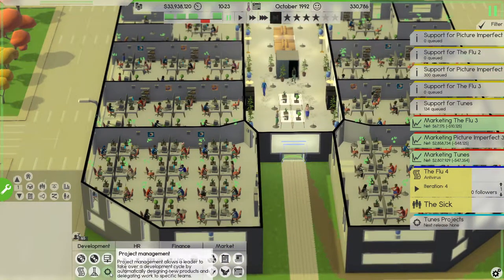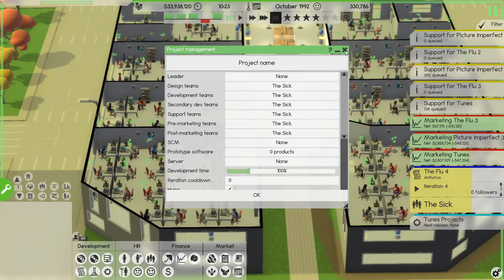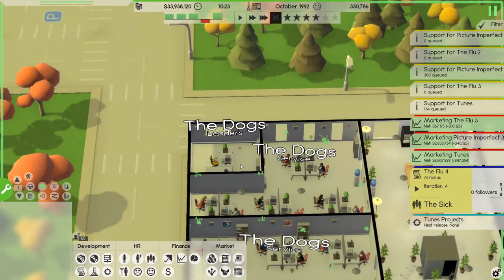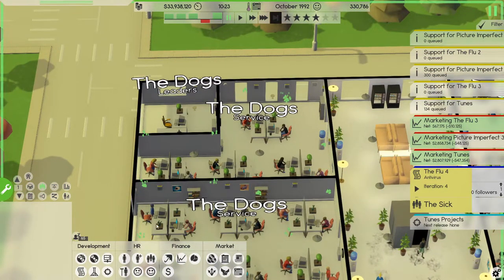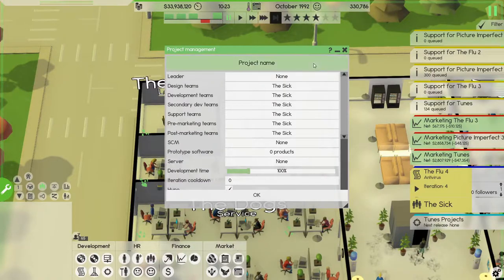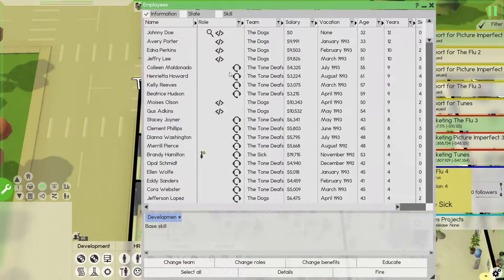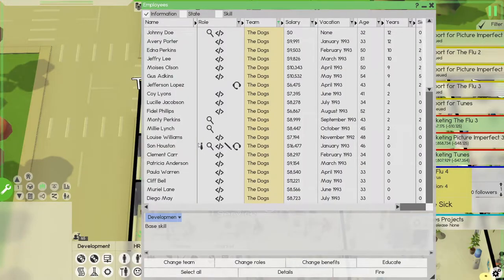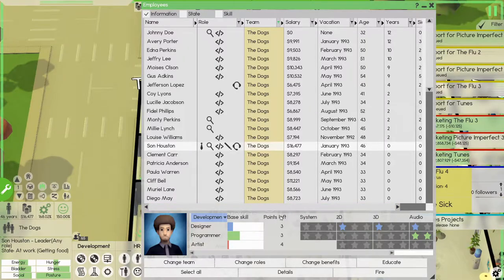And we can start some new project management. Let's see, which team is this? The dogs. This is 3D editor. So who is the team lead of the dogs? For some reason we have 56 here. That's probably because I'm in the team. So someone won't be doing anything, but I can live with that.